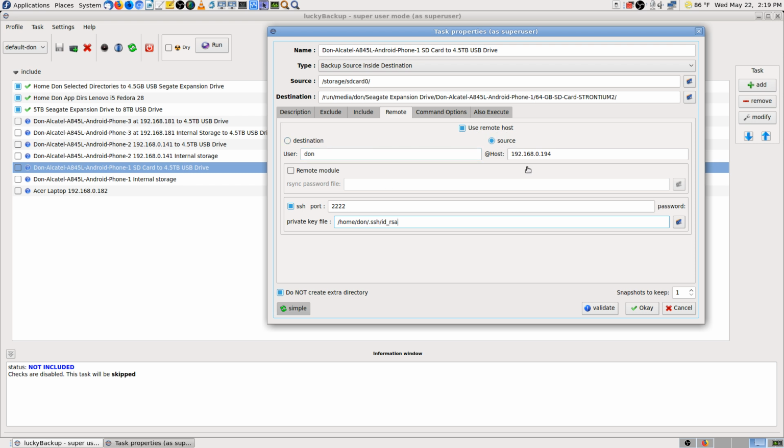Remote host, the source is one, the phone. The port 2222. That's what SSH Droid's default port is. You can change it, but like I was saying earlier, I leave it like that. I have to make sure I don't end up with trouble because it might be something in the app. I'm afraid that might give me trouble.